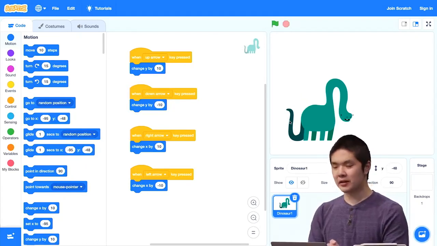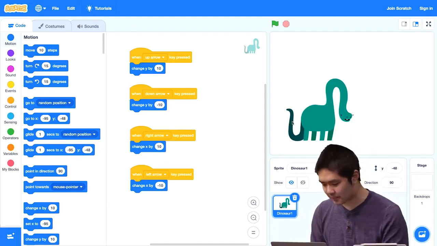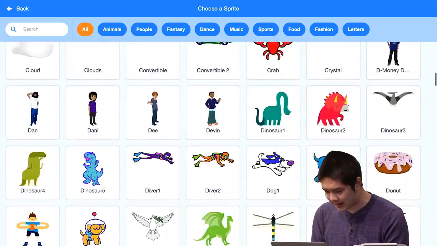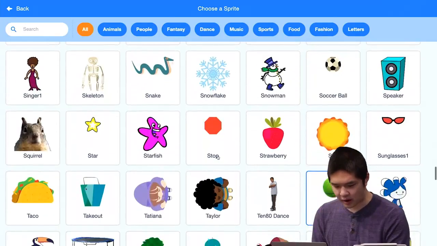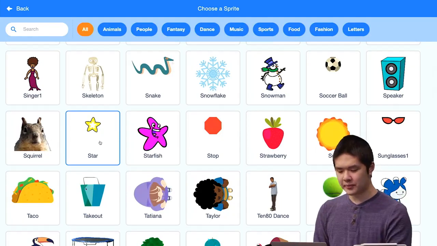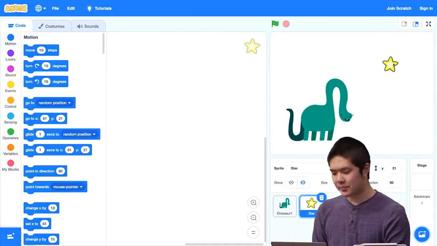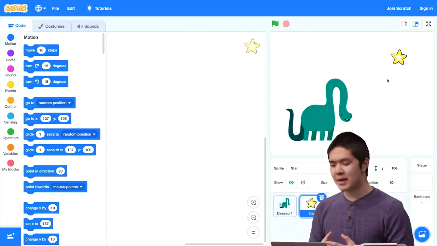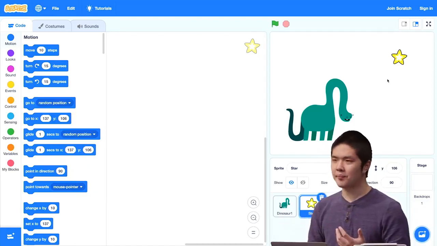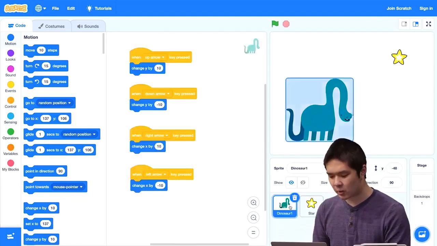But let's now give this game a way to win, some goal that we can try to accomplish. I'll add a new sprite, and let's look through the sprites and see what might make sense here. I'm going to go with the star. So here's a star sprite, and I would like the dinosaur to try to chase after the star by moving around using the arrow keys. And maybe once the dinosaur is touching the star, then we'll say that we've won the game.